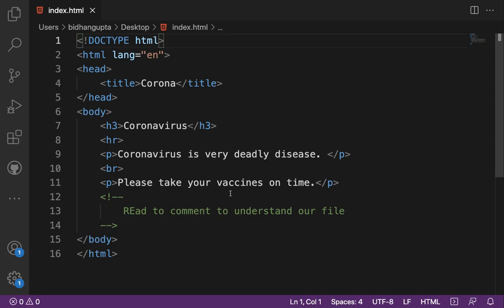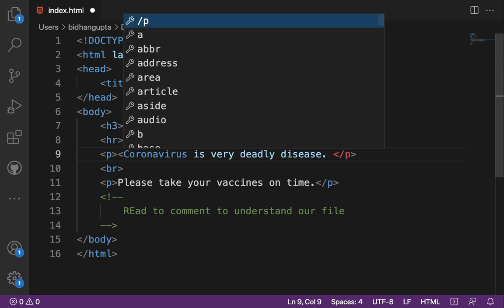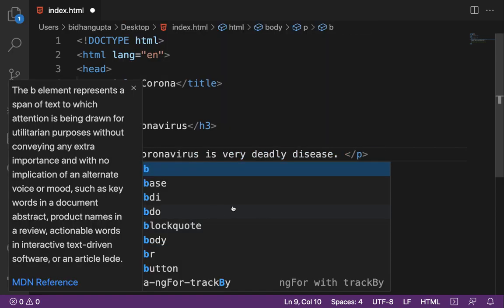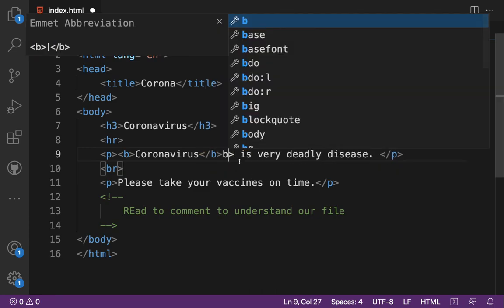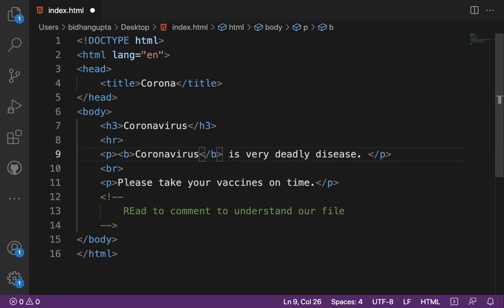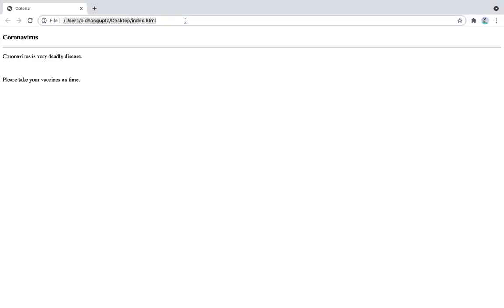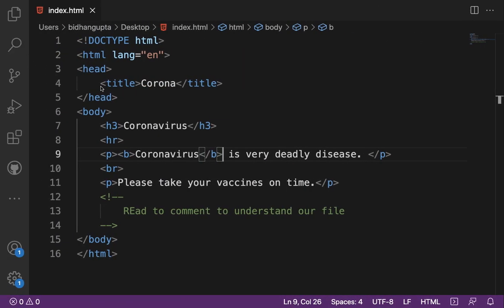So now we are going to see some of the formatting elements to format our texts. Let's start with a bold tag. For example, I want to bold this coronavirus. I can use B tag here and close it slash B. Save it and load it. As you can see, this coronavirus is bold now.